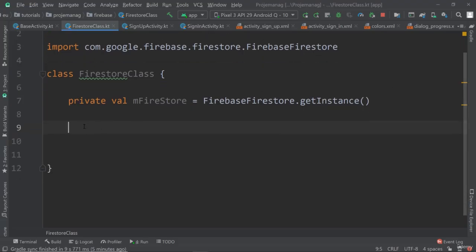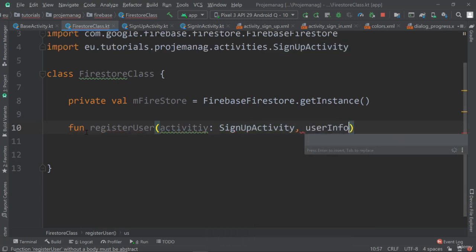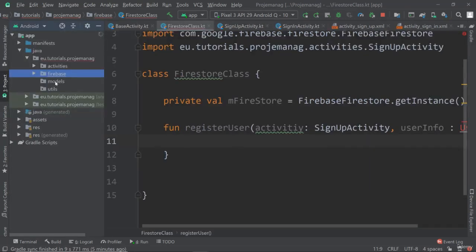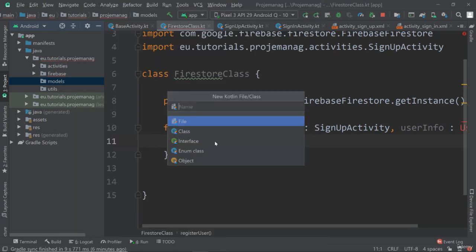So let's create a little function which will do just that. So fun registerUser, which will need an activity, and I'm going to pass in the SignUpActivity, and then userInfo, which will be of type User. So we will need to create a class which allows us to do a lot of stuff. So let's go ahead. Do we have the users already? No, we don't have it. So we need to create a new model called User. Let's go ahead and create it real quick. New Kotlin class, and this one will be User.